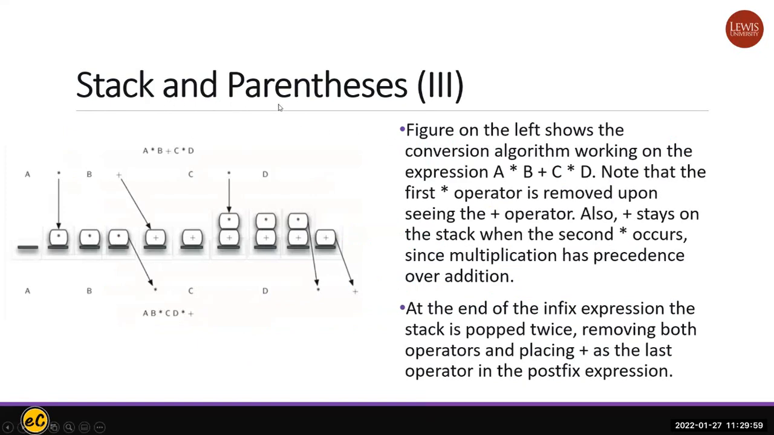Okay, so here is stack and parentheses. So we have A times B plus C times D. Okay, so initially we have an empty stack and we add A to the output list. Okay, and star will be pushed in. Okay, and then we see a B, so B is put there, and then star comes. And then we see a plus sign. So plus sign is actually of lower priority. So we pop out star, and then we push in plus. Okay, we see a C, so push C on the output.